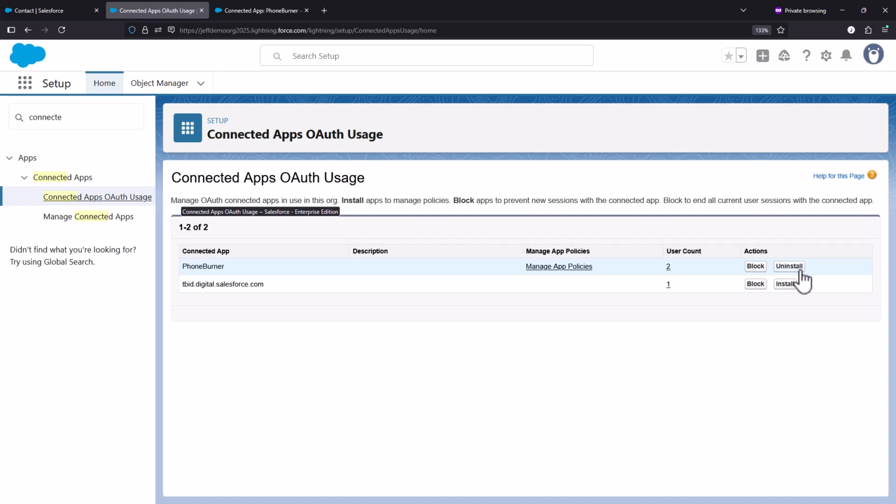So anyway, that's a quick little overview of how you can ensure that all of your users are able to allow PhoneBurner to connect to Salesforce so that they can do their dial sessions.